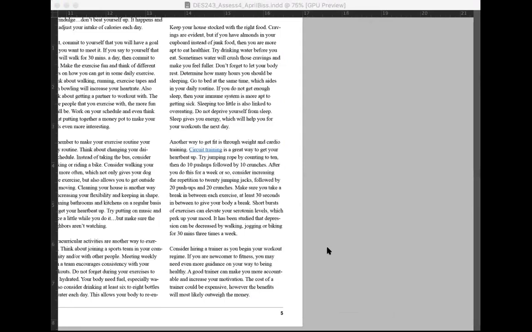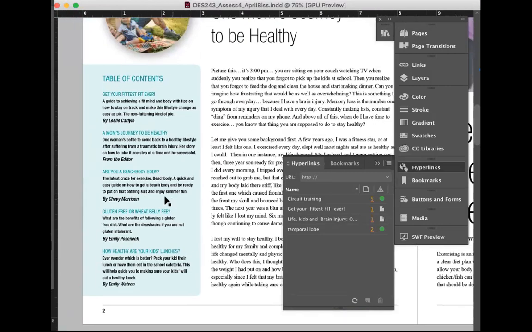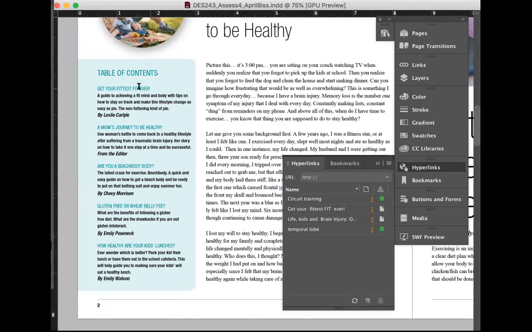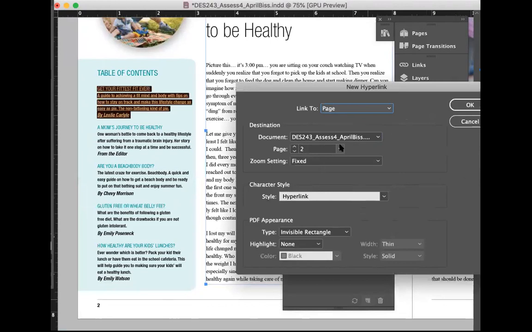The third thing that you need to do is an interactive table of contents that can be clicked to go to the articles. All right. So what I would do is I would select the whole article, like the headline and the body copy as well as the byline, and make this, again, a hyperlink. And I would do page instead of link. This is going to be the feature page. So I'm going to start on page 3.